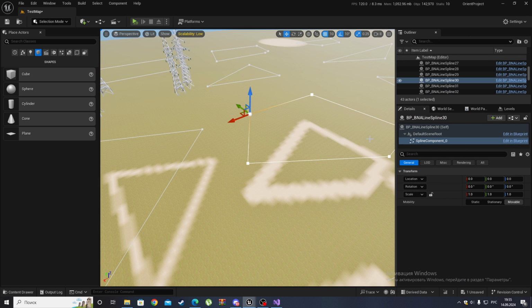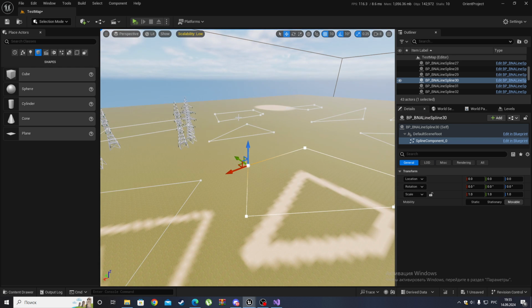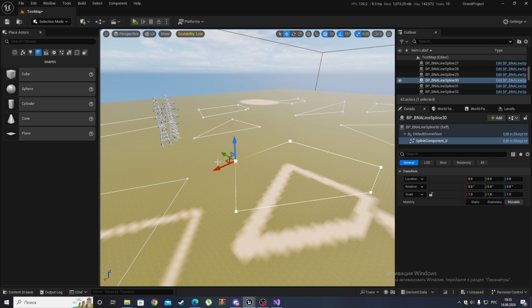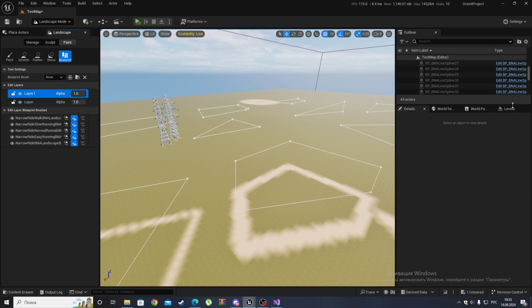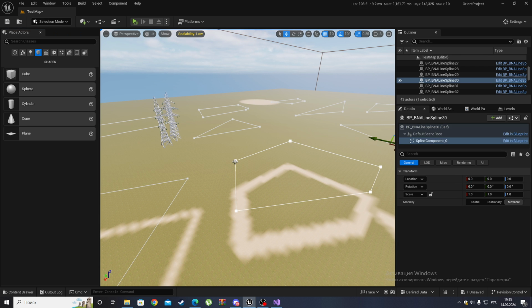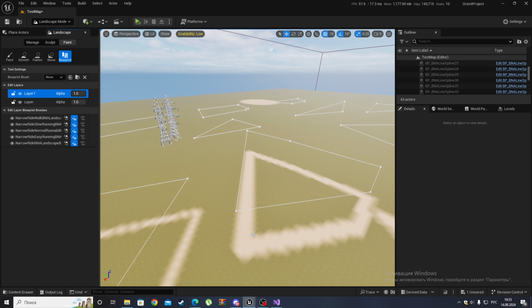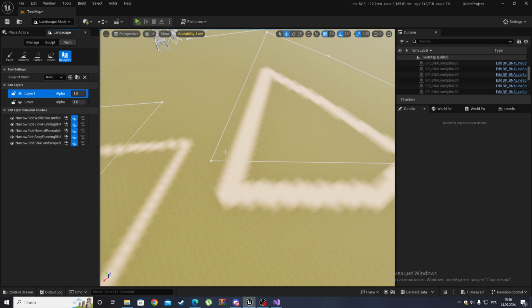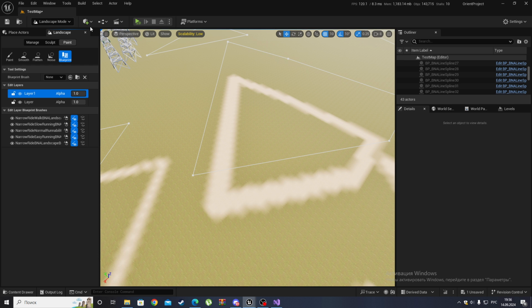Hello, gentlemen. Today I want to talk about the landscape brushes, the custom landscape brushes, and how to use them to make some interesting things. Let me show you two quick examples. For example, I have this plain road that is procedurally generated, with the weight maps and the material layers.